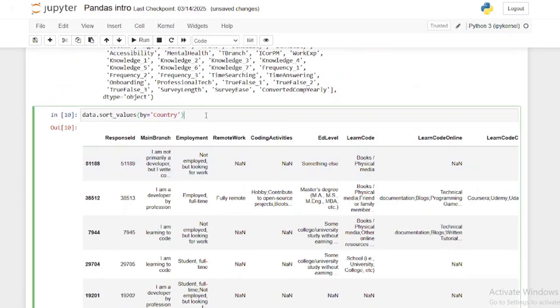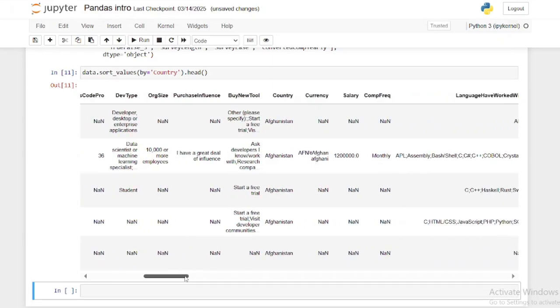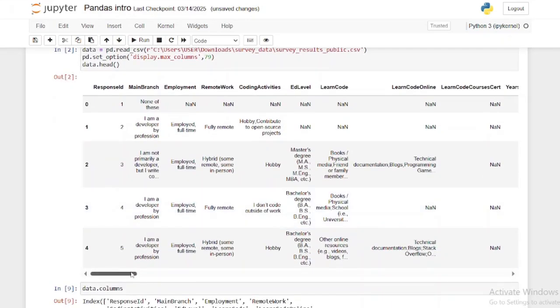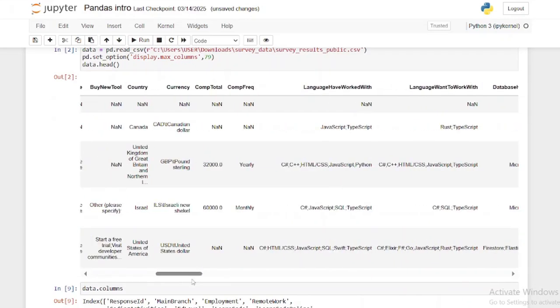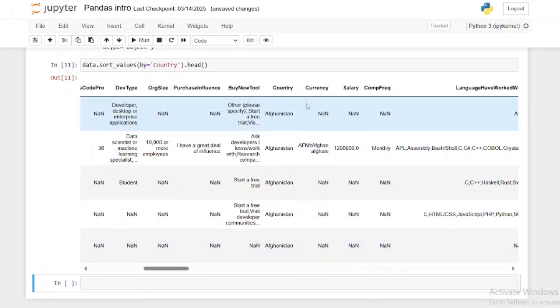Okay, I want to look at the first 5 rows of this data frame so that I can scroll from here. And let's look at our country column. You can see we have Afghanistan. Let's look at our previous data frame. If I scroll this, you could see previously we had none as the first row country name, then we had Canada, United Kingdom, Israel, United States of America. But since we've applied our dot sort values method and we've sorted by the country, we now have Afghanistan.